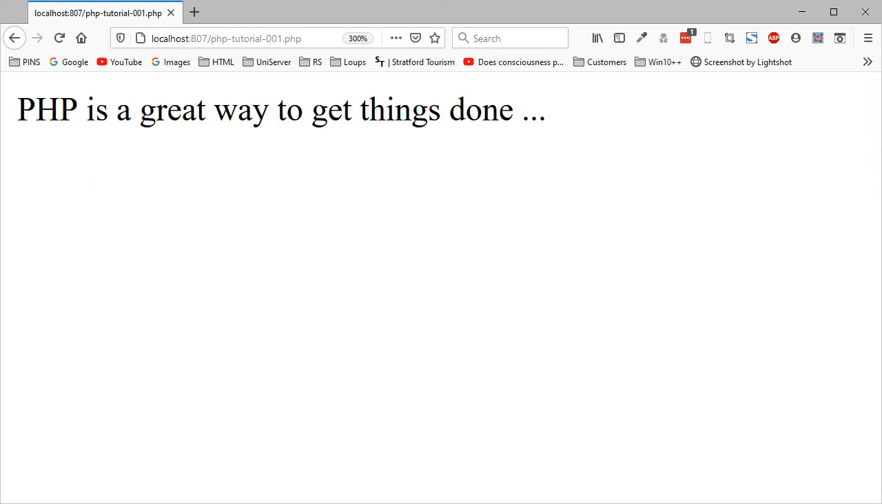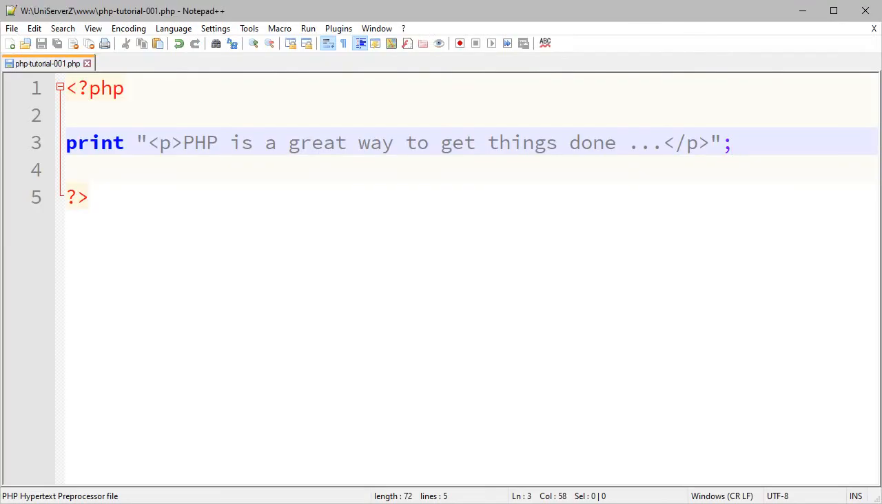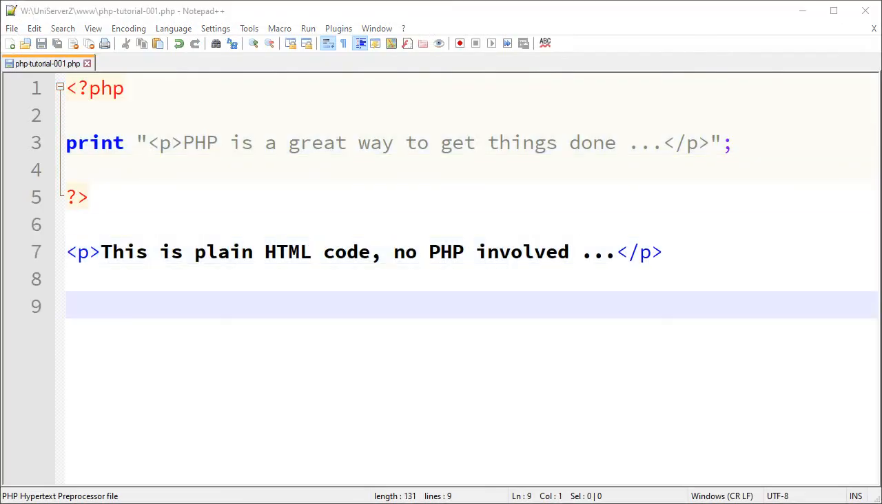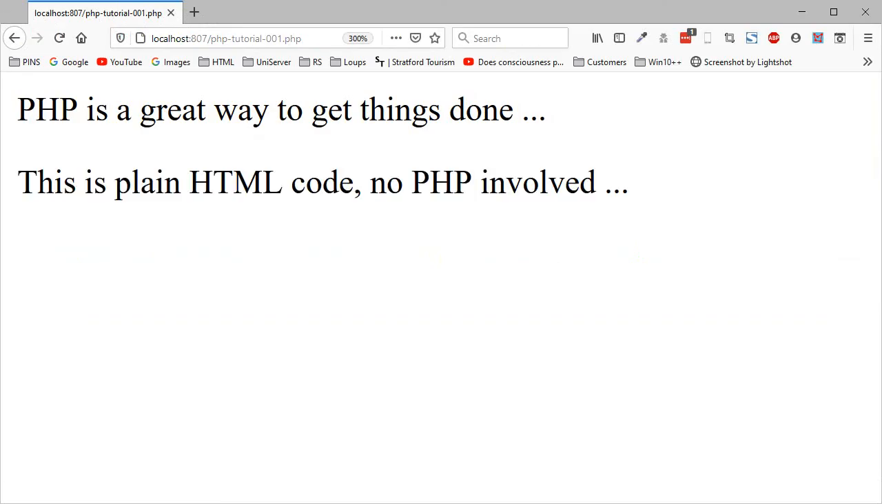Refreshing our browser, we can see the output of the print statement. Anything after the PHP tags is output directly to the browser. This is a simple paragraph in HTML code. Refreshing the browser, we can see the HTML output.